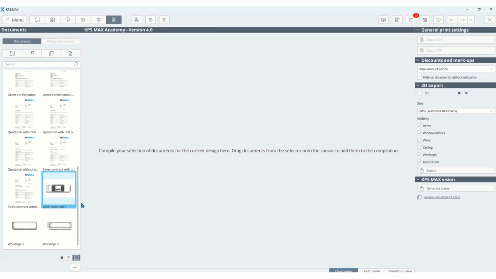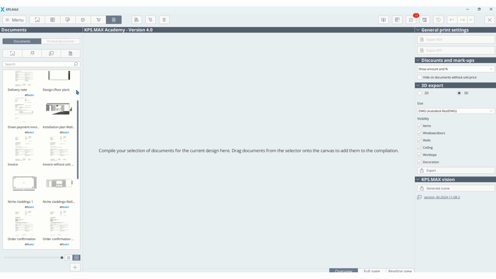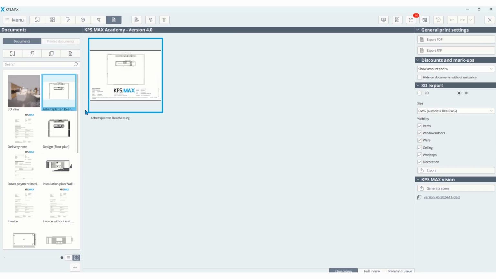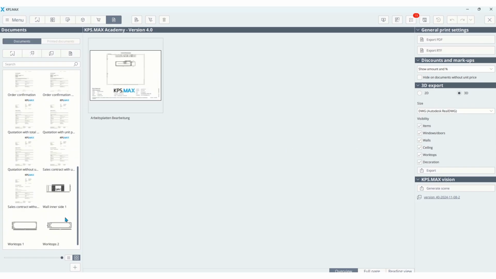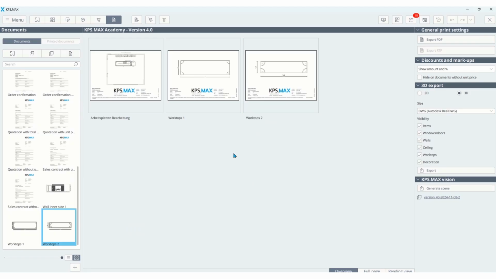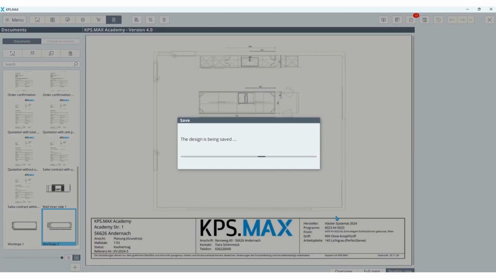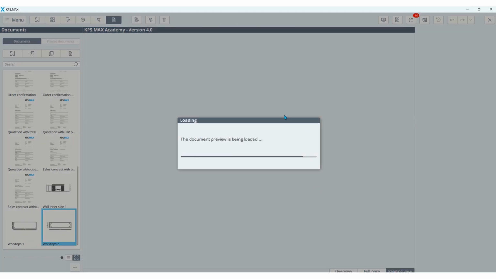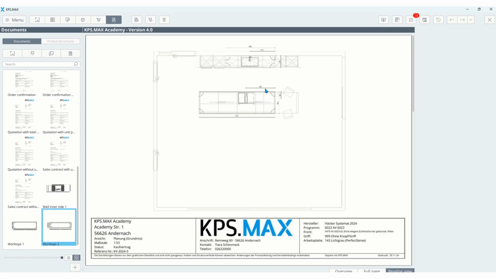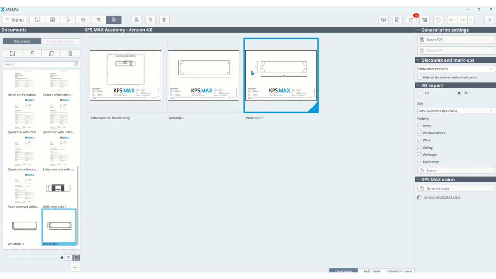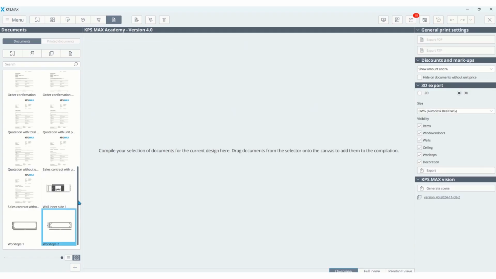The worktop plan has also been edited. There's a complete worktop plan with all worktops and room elements and a separate plan for each worktop. Another new feature is the option to dimension cutout items in the center. There are now also automatically generated views for the niche cladding.